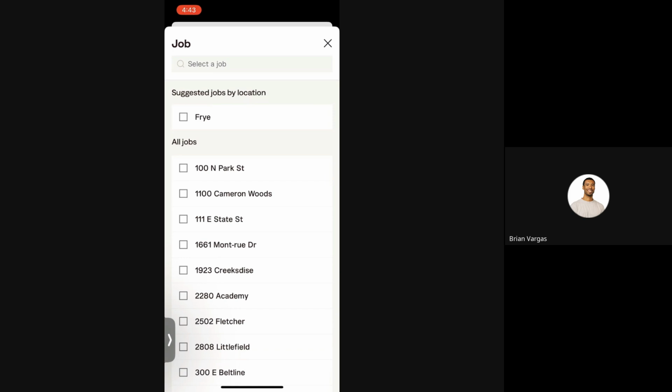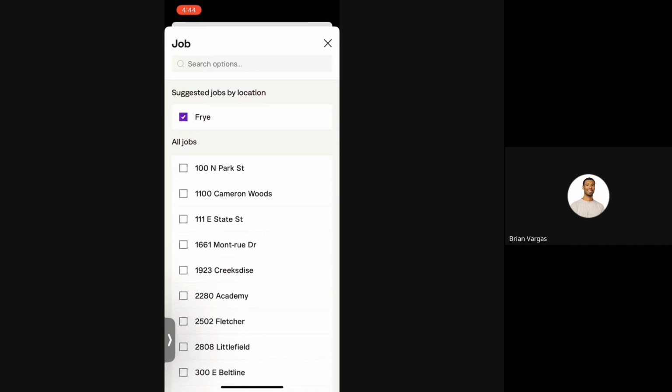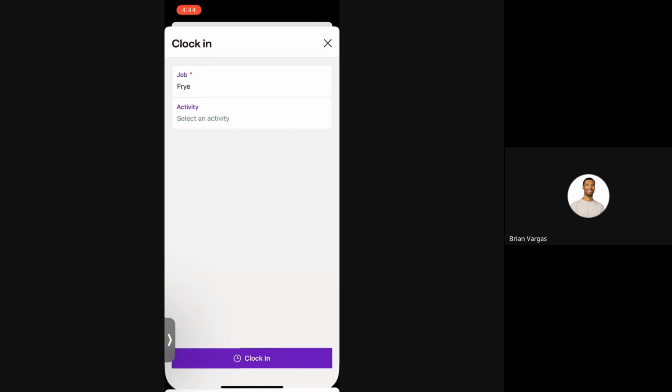So if I know the job either by job code or by job name, I can enter in either one of those at the very top. And then maybe I just want to select or type in one of them. State Street, I can see that here. But again, if I want to just find it here on the selection list, I can do so just by scrolling. You'll also be able to see that you'll have a suggested job by the location that you're at. So if the job that's suggested to you is correct, you can go ahead and choose it on the very top. And once you have all your required fields, you can go ahead and hit clock in.